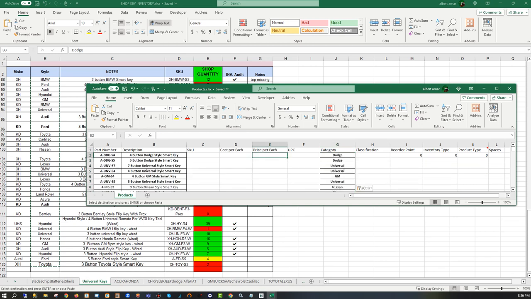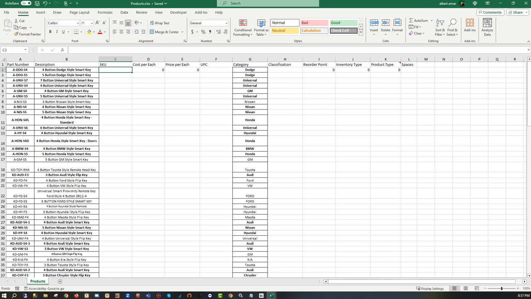The price we don't have. The UPC code is if you had another number here that you wanted to use to scan, so we can do that later. For now, this one doesn't have one. The cost we don't have. And the SKU we don't have. So really that's all we have here: just the part number, the description, and the category. The classification.